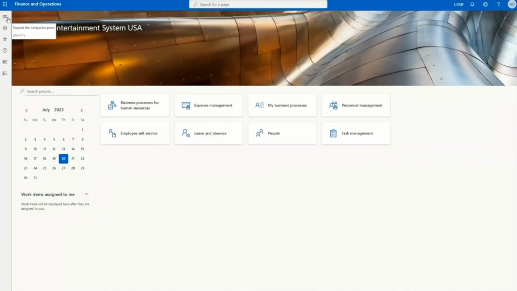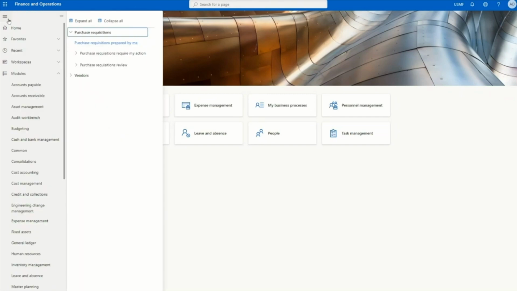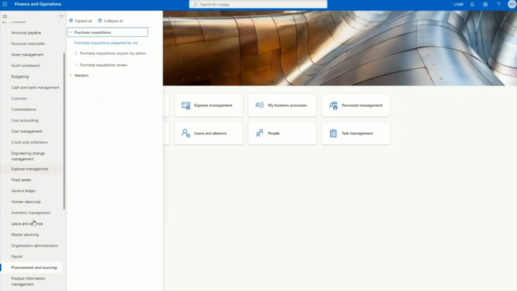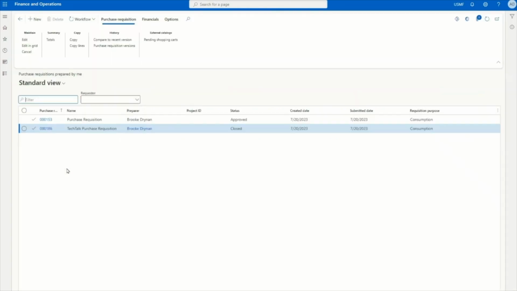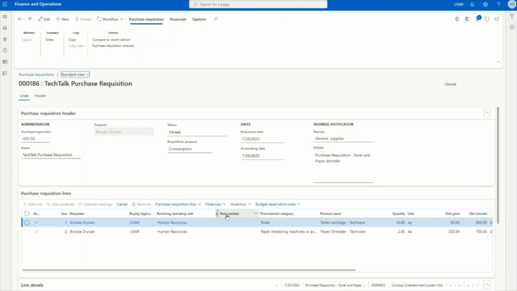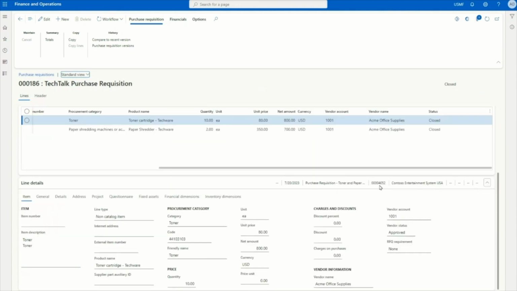So HR assistant, Brooke, is now going to look into the purchase requisition created by her to check the latest status of that purchase requisition. So purchase requisition is prepared by me, and Brooke can see 186 that has a status of closed, which means it's approved and it's taken forward for creation of purchase order. And now we can also look at the purchase order that is created. So 4052 is the purchase order that's created from this specific purchase requisition. Let's move on to request for quotation.